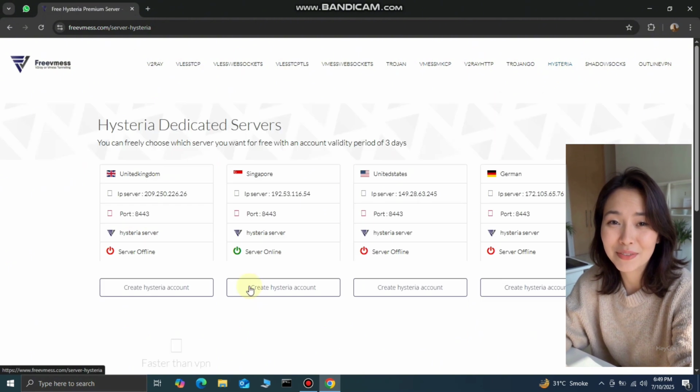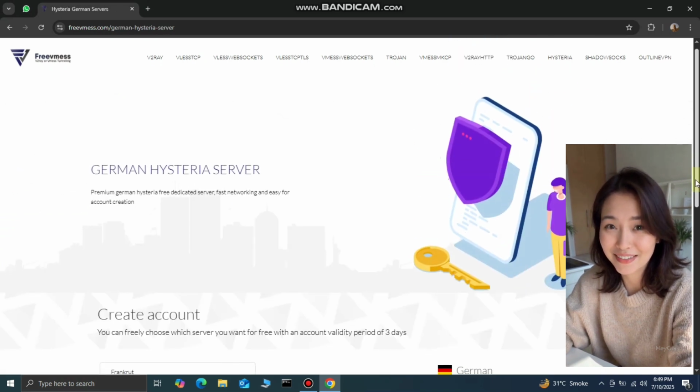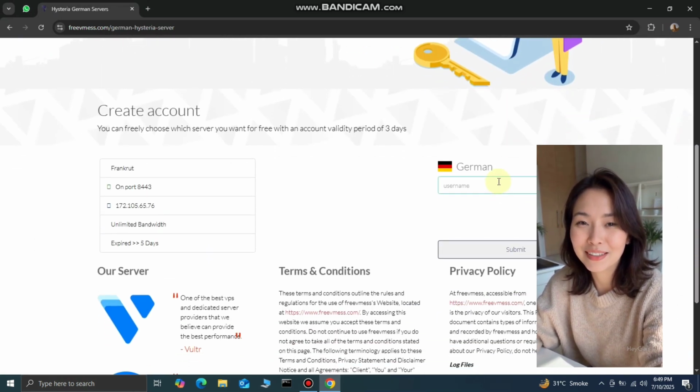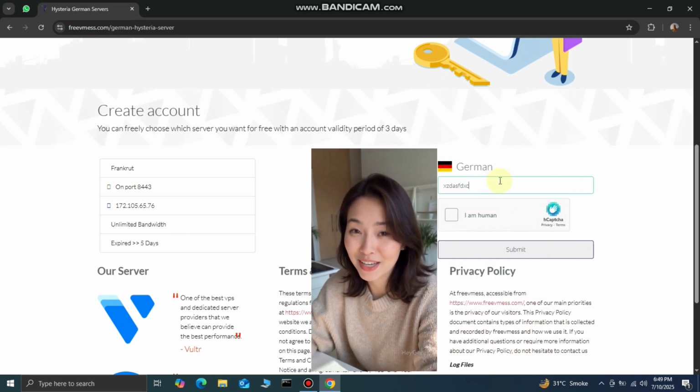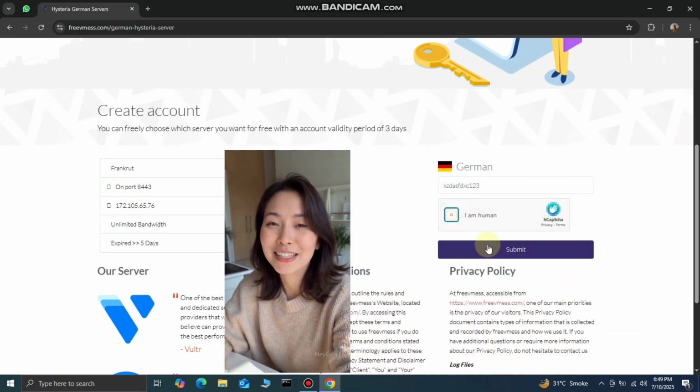You'll now see a list of available server locations. Choose your preferred one and click on it. This will take you to the server creation page. Here, simply type any username of your choice, complete the reCAPTCHA, and hit the Create button. Within a few seconds, your Hysteria account will be successfully created.